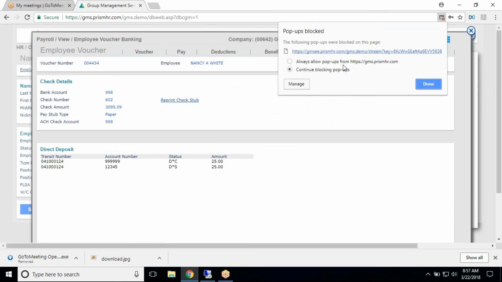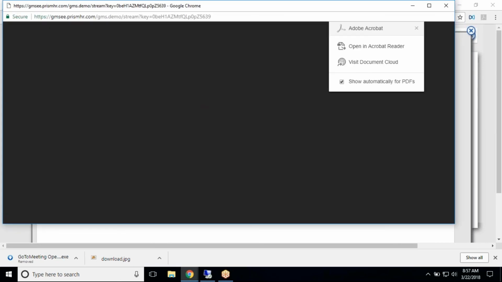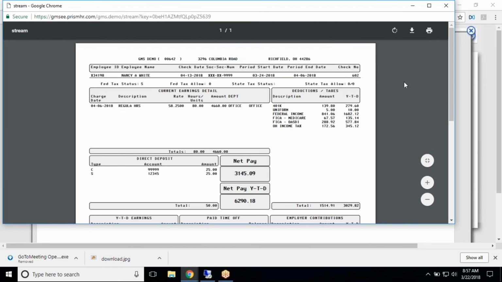I think my pop-up blocker's on, I'm sorry. And that's something that you'll also need to be aware of: if your pop-up blocker's on, it may not show things. So you just want to make sure that you do enable it to allow pop-ups.